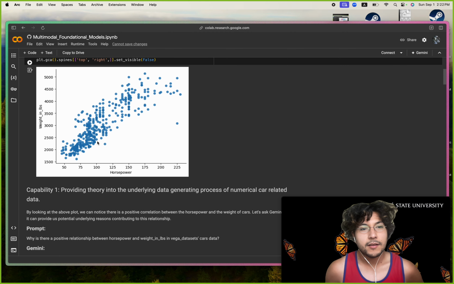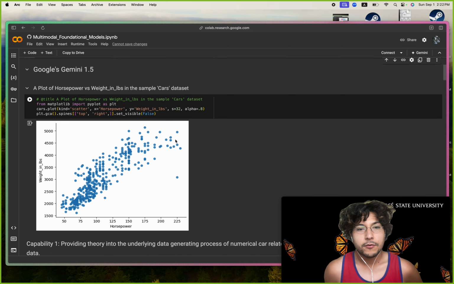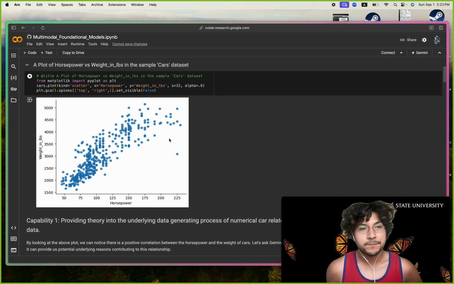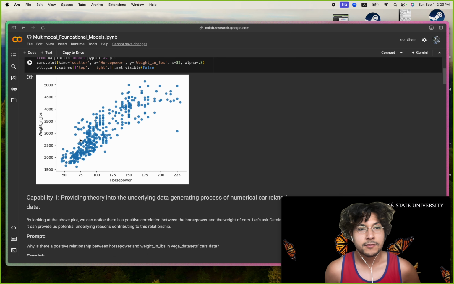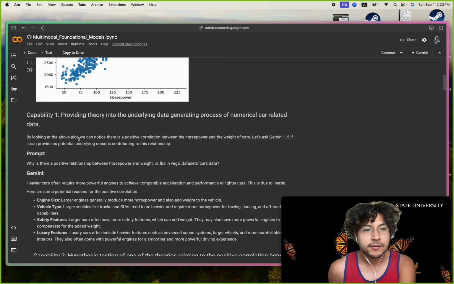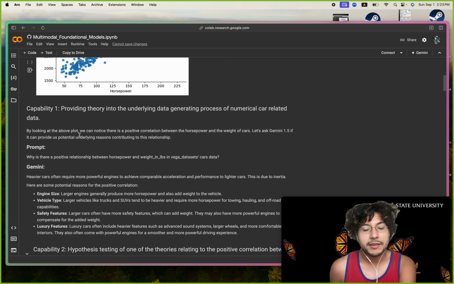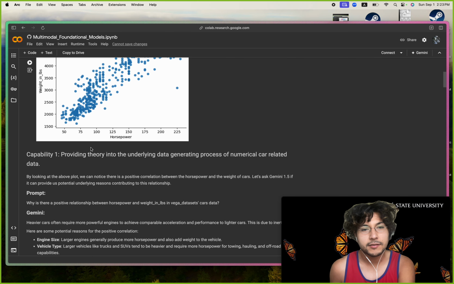So as you can see, Google's Gemini 1.5 was used for a sample data science project. I asked it to look at this sample data. This data is freely available and you can access it using Vega datasets, or you can just synthesize your own data. I asked it to look at this data and tell me what it believes to be the reason for why there is a positive correlation between horsepower and weight in pounds.